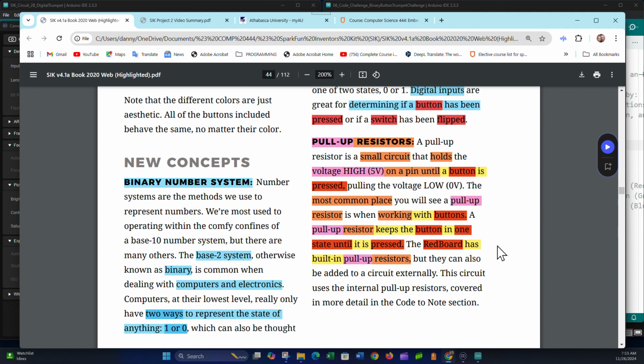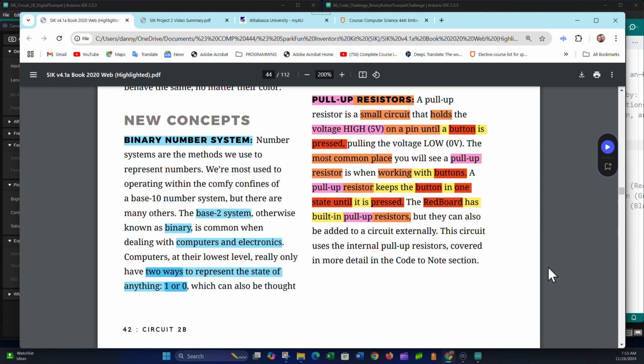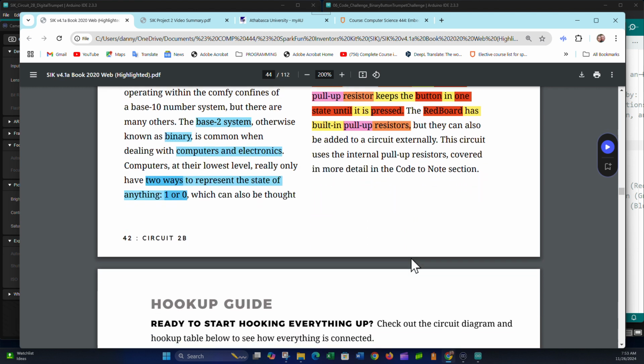So again, a pull-up resistor keeps the button in one state until it is pressed, and in the case of a pull-up resistor, it pulls it up to 5 volts high and keeps it in that state until you press the button, at which point you will read a digital low. The RedBoard has built-in pull-up resistors, I believe at 20 kilo ohms, on each of the digital pins. And you can activate them just by calling the pinMode function.